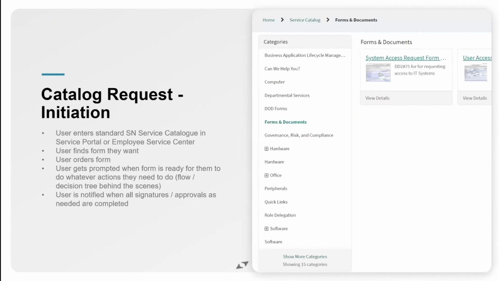So as I was talking about the three different types, for a catalog request, very simple. The end user can go into the ServiceNow portal, whether it's the service portal or the employee service center, whatever they prefer. They can find a form they need, maybe it's system access request, and they can order it just like they were ordering a new laptop or opening up a ticket with support. And then it simply drives the creation of this, it routes it automatically, and they get their response and their hopefully new permissions.